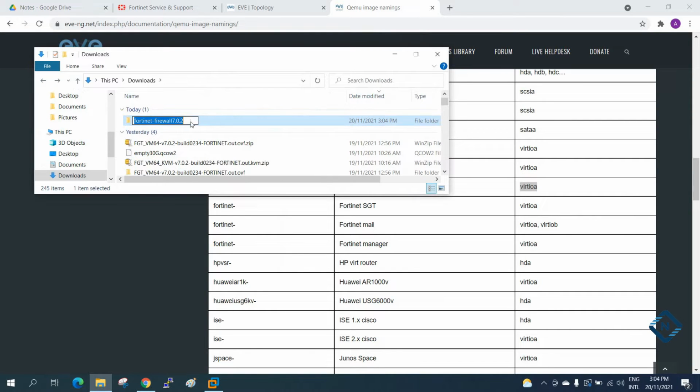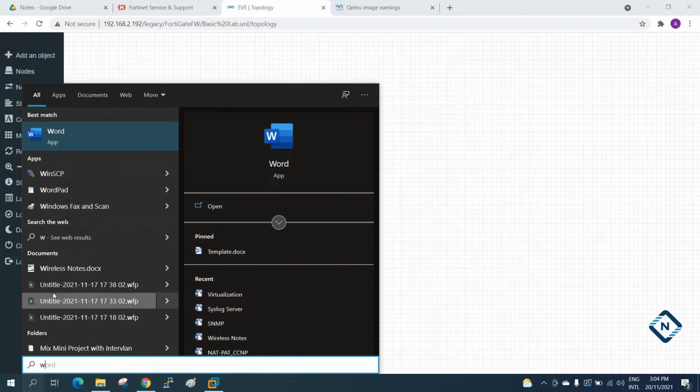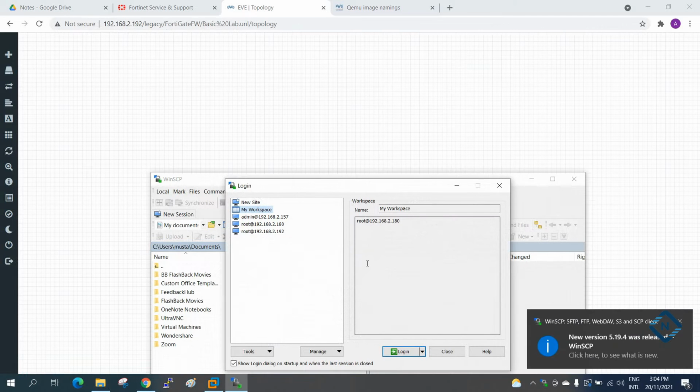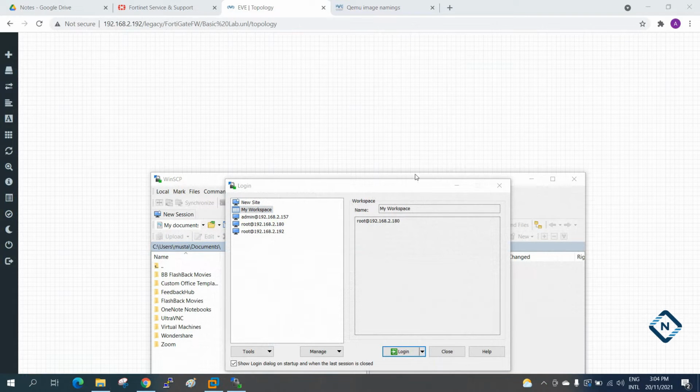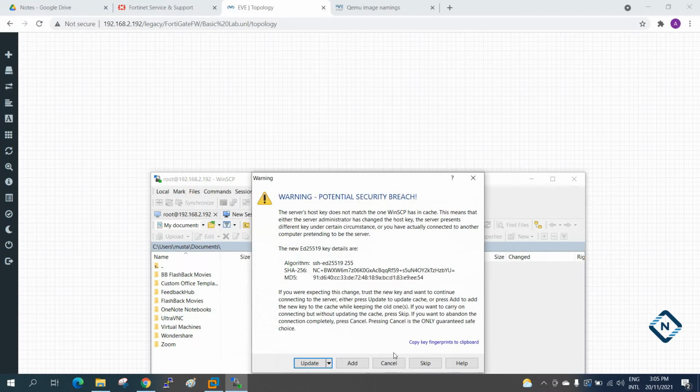So this one we need to upload to EVE-NG. How can we upload? We can use WinSCP. If you remember, we already installed WinSCP, so you can see it here. When I open WinSCP, it is asking me for this IP. I already have a session set up here, so I will click this and just press login.